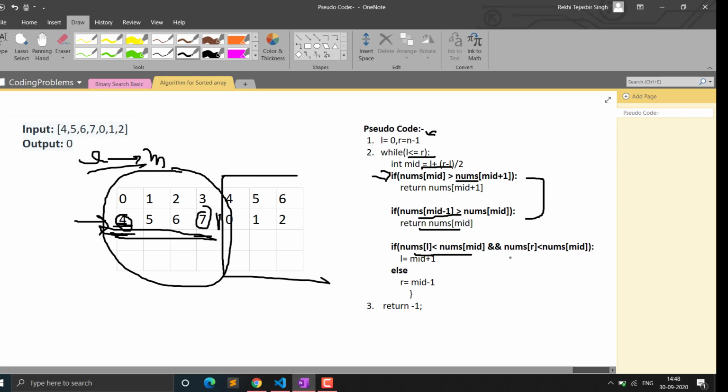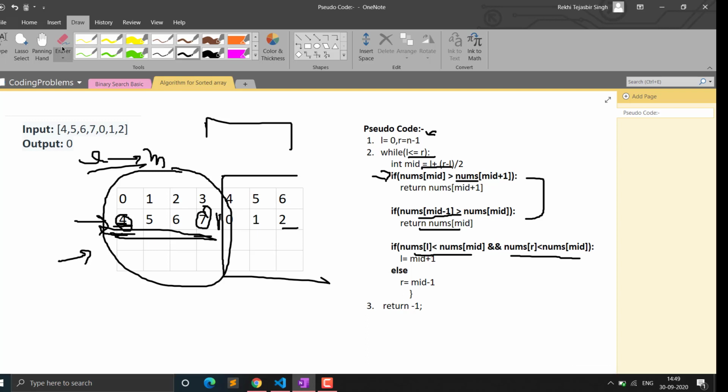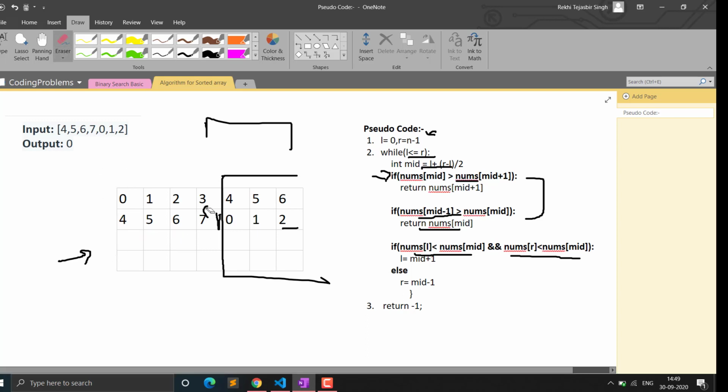So now we can add one more condition, that is if numbers of right is also less than mid. If you see, this 7 is also less than 2, so that means we will have a potential candidate for the minimum element over this part only, not this part, because this we can see is rotated. So that means we will not be able to find our value here. So we have to search for this part, actually the mid plus 1 part. So we will increment our left to this point, and then our right will be staying here.